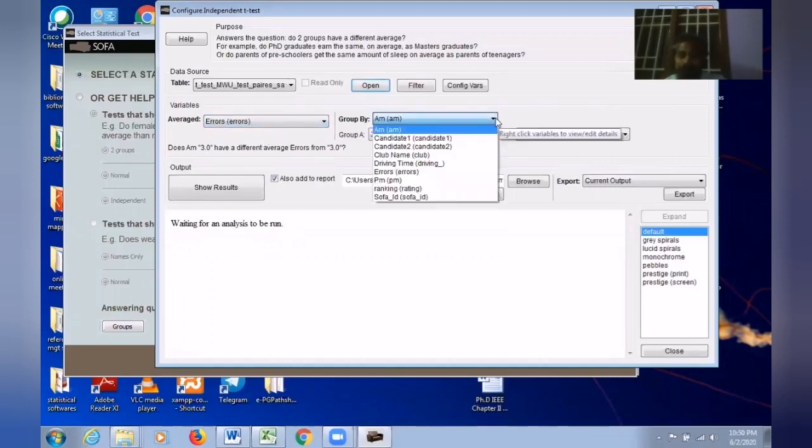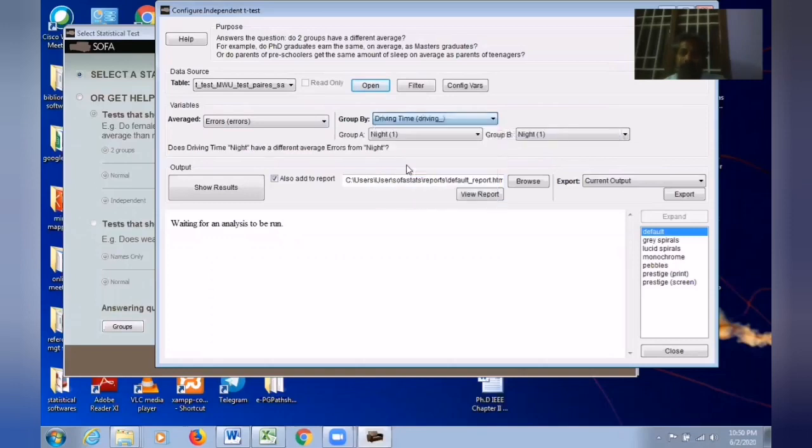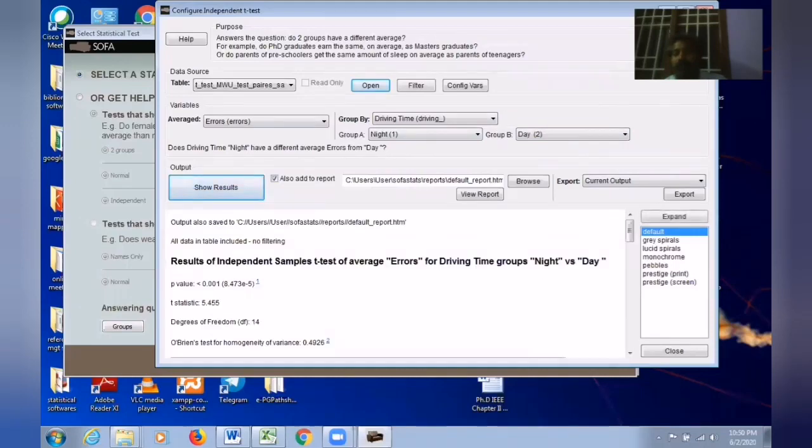Driving. So driving is group 1, night, and group 2, day. So my dependent variable is errors. My independent variable is driving time. It's got two levels, night time and daytime. So two levels are there. I selected both the levels. I say show results and wait for the results.